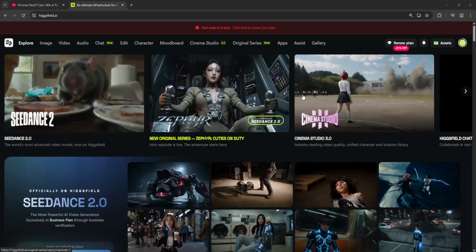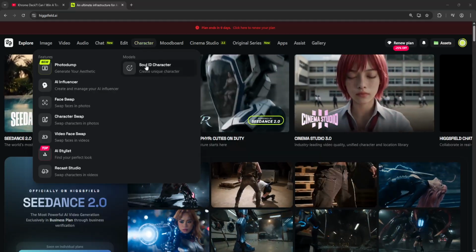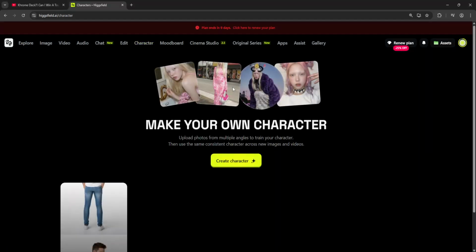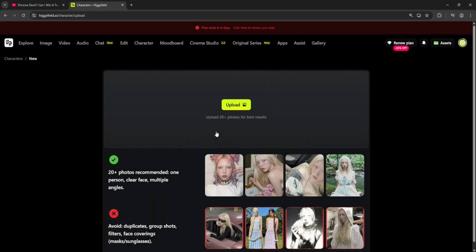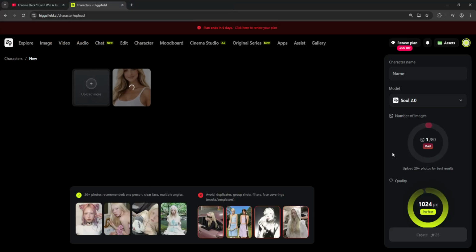How to fix Higgsfield AI stuck in queue. So for example, let's say that you're trying to create a unique character here, so ID character, and you've clicked on create character and uploaded your images, and then your request was stuck in queue. So what can you do?